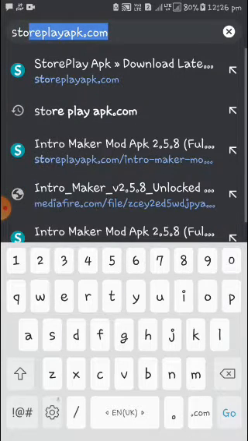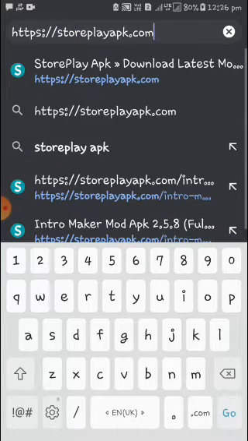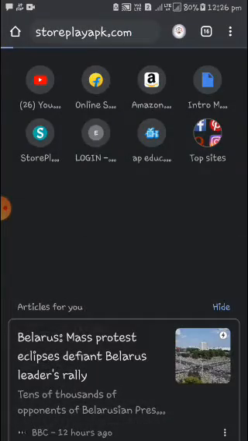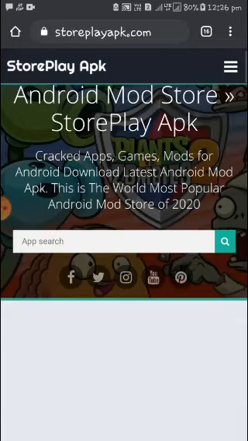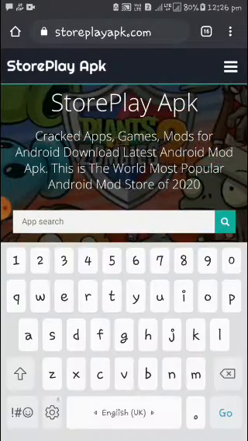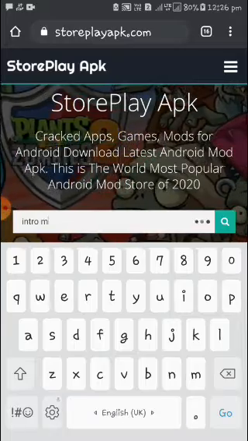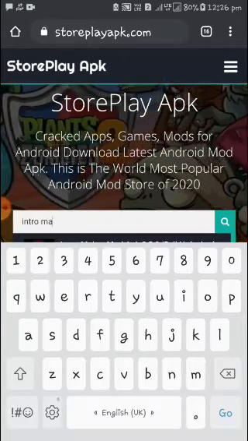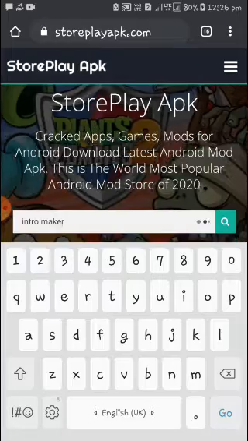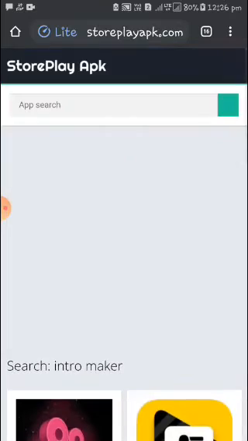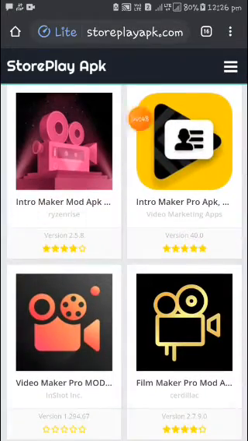So guys, type store play apk. As you can see, it has come here, just click on that, storeplayapk.com. Okay guys, click on the search bar, type Intro Maker. In this you can see many more apps and apks. Intro Maker, click on go, and as you can see, Intro Maker has arrived. Video Maker's apk version is also there, you can download it.